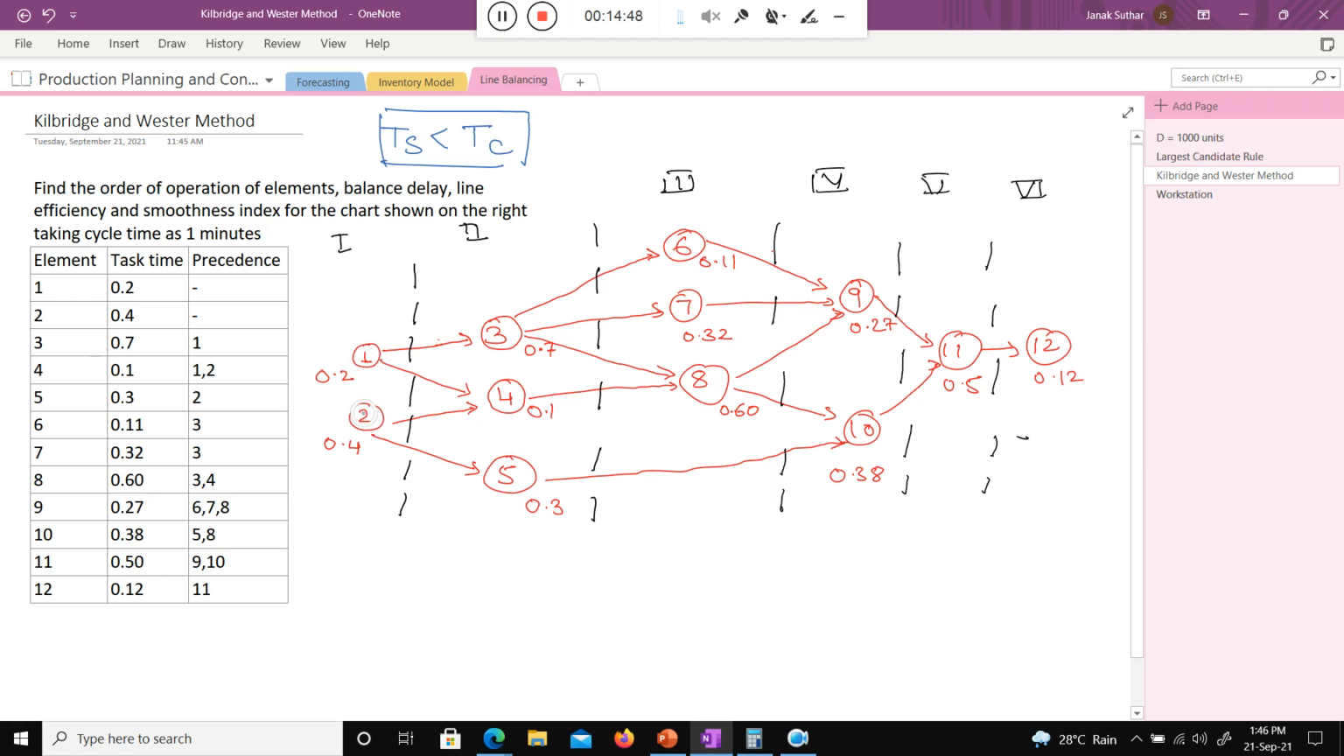If I assign both 1 and 2, then what will be the station time? 0.2 and 0.4. So the station time is 0.6. So I need to check whether in the next column I can add another element. Can I add 3? If I add 3, then it exceeds the cycle time limit, right? Are you getting my point, class? Yes, sir. Okay, so I cannot assign work element 3 here, in this section.